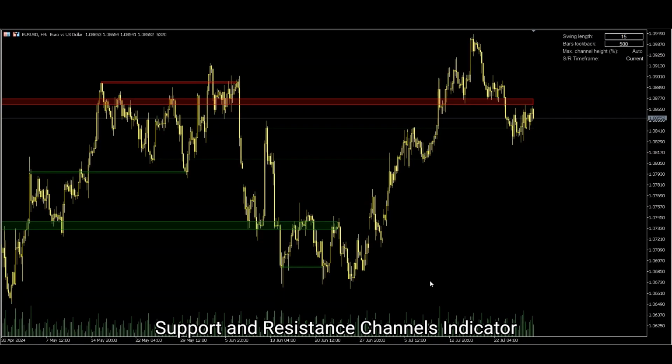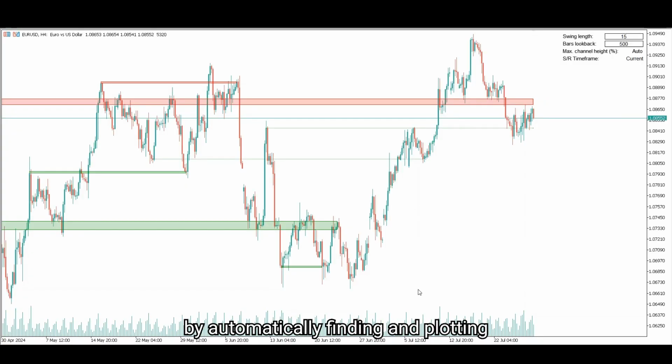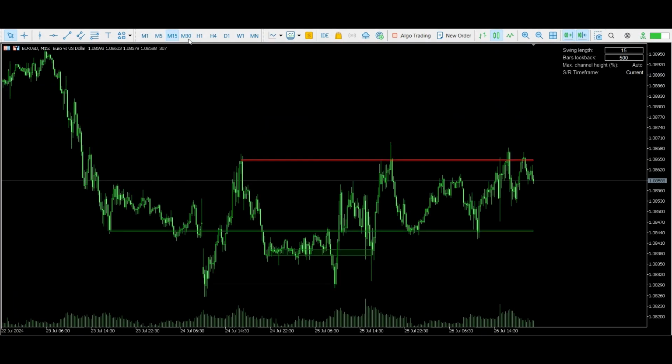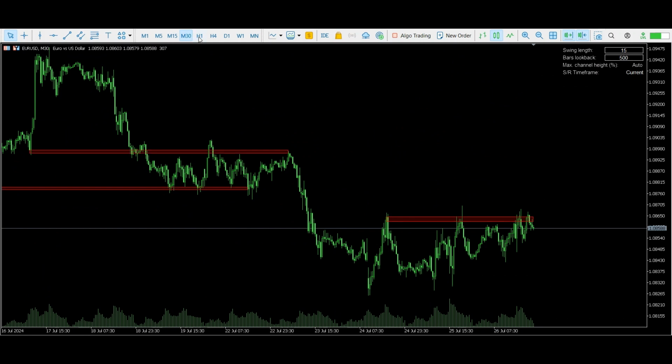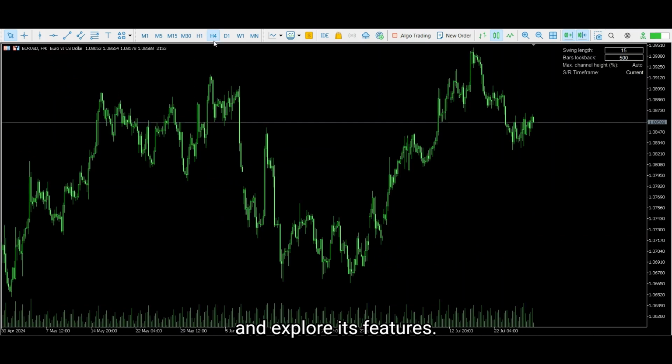Support and resistance channels indicator. Easily identify key levels on your chart by automatically finding and plotting support and resistance channels. Let's dive into how this indicator works and explore its features.